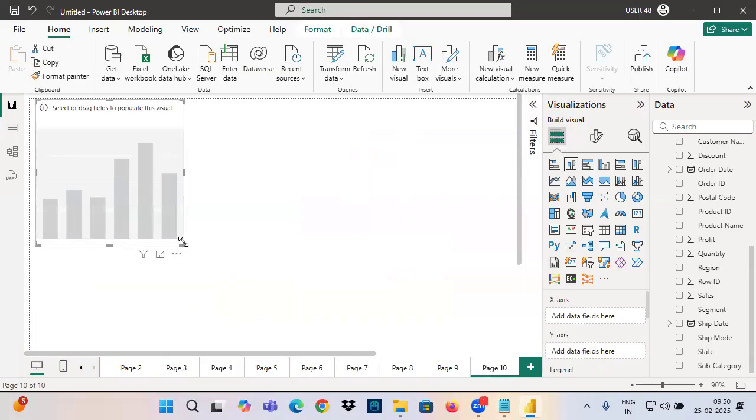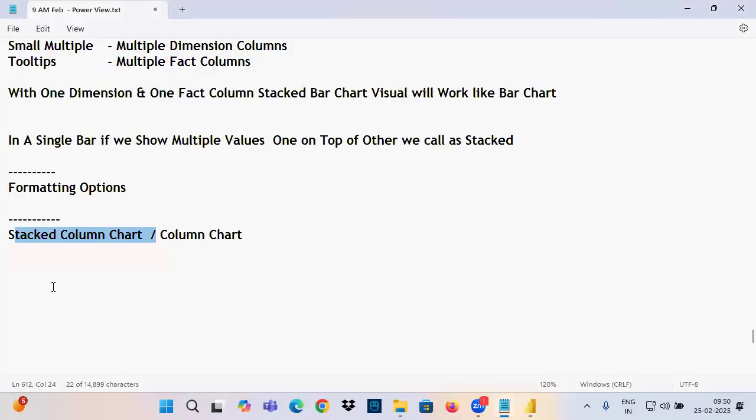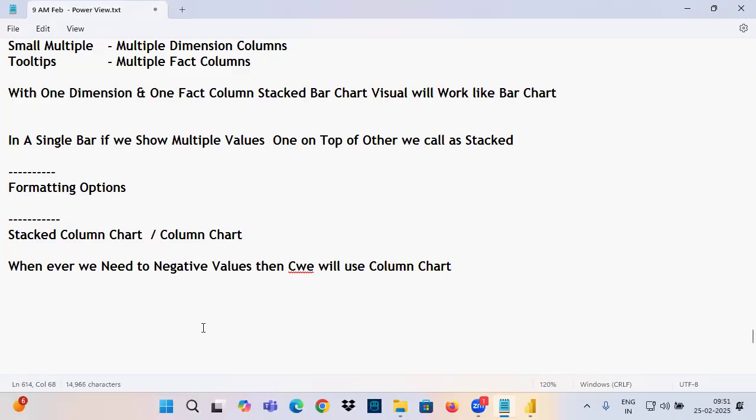I'm taking a stacked column chart. Generally, the scenario where you need to use the stacked column chart is whenever we need to show negative values. Whenever we need to show negative values, we will use the column chart. Let me tell you what these negative values are.